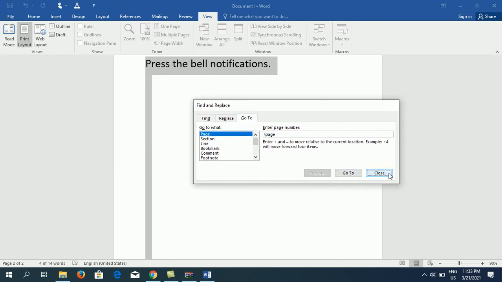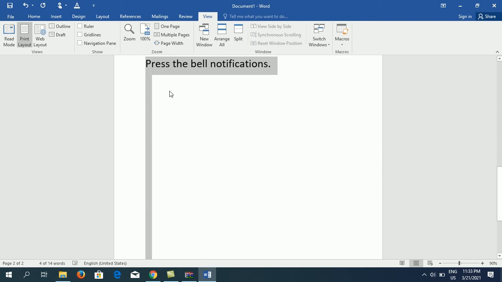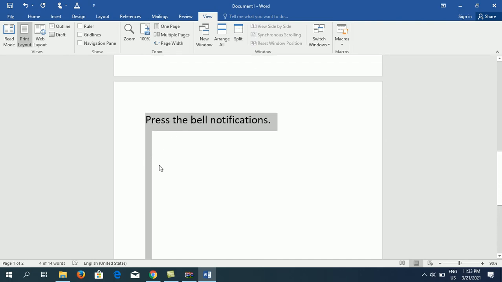Click on Close here. Now you can see it is selecting even the blank content. There is nothing written here, but I have pressed enter, and that's why it is all selected. If you don't delete this blank space, then you won't be able to delete the page just by hitting the backspace button. So once it is selected, you need to click on Delete.